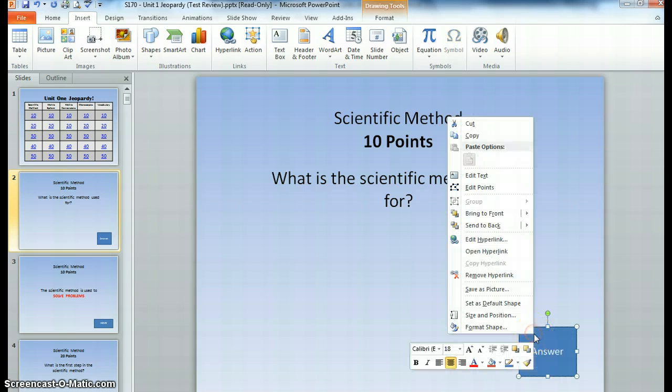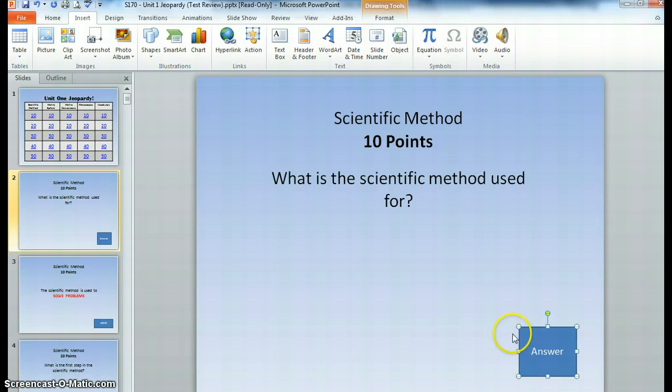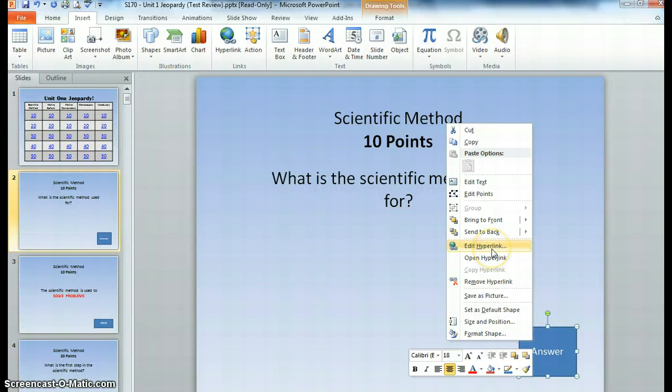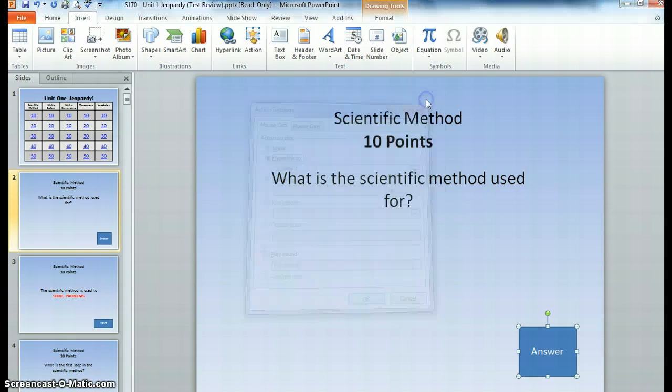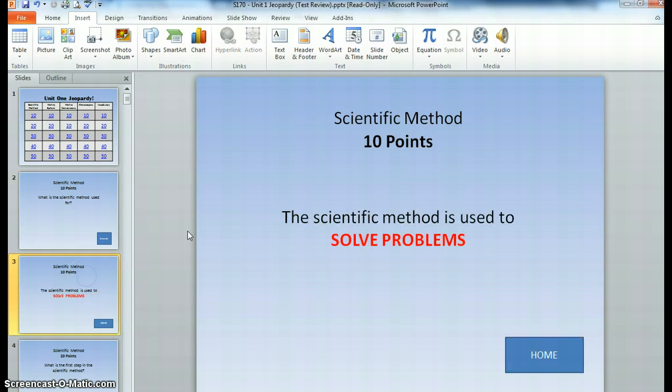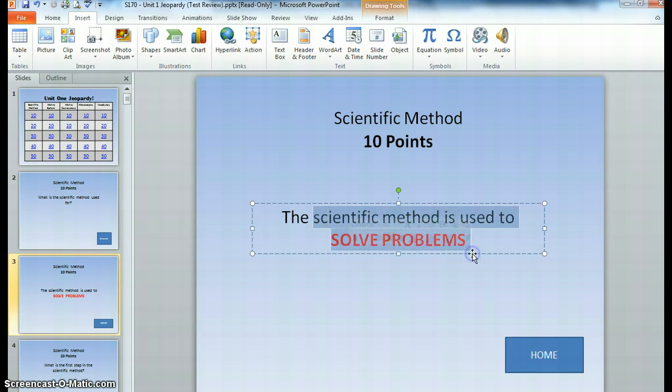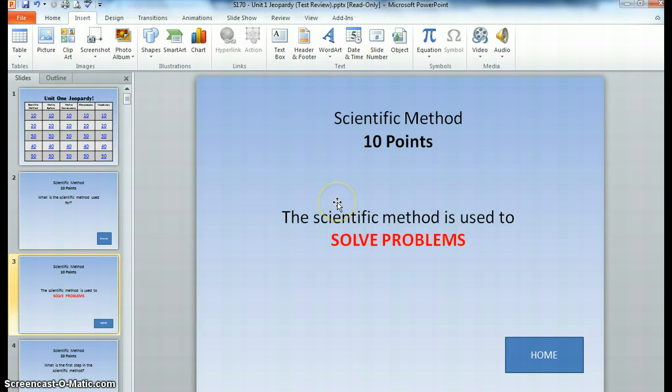And if I actually right click on here to get to the answer for this question, again, what is a scientific method used for? The answer should be it's a guide used to solve problems. So if I right click and I edit the hyperlink, that'll show me where it's going to. It's going to slide 3. So if I go to slide 3, I've actually now reached the scientific method is used to solve problems, which would be the correct answer. So that's one way that I was able to get the PowerPoint to really transition beautifully.